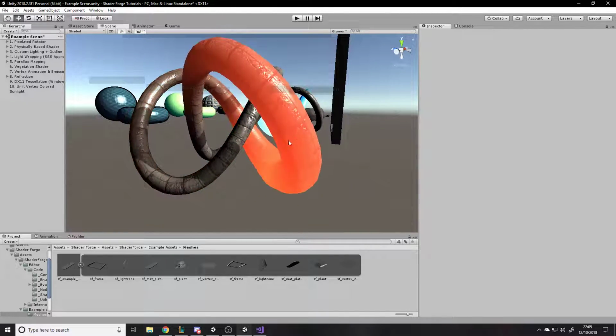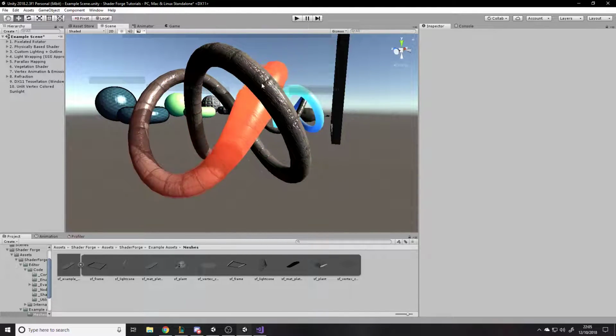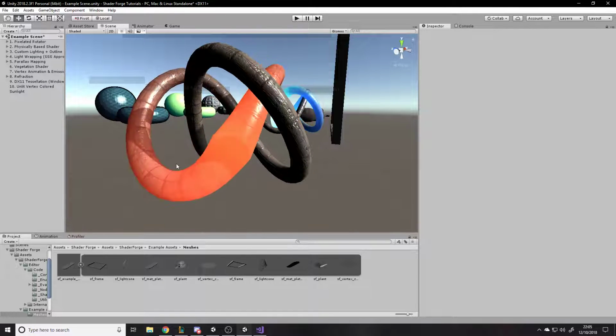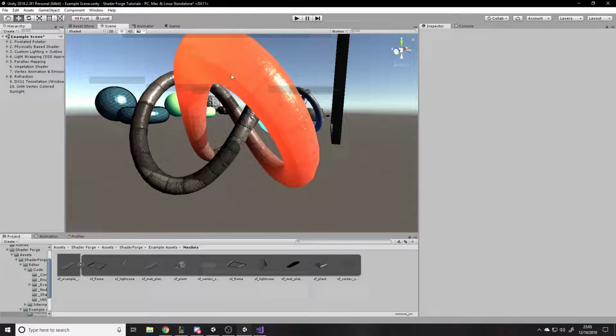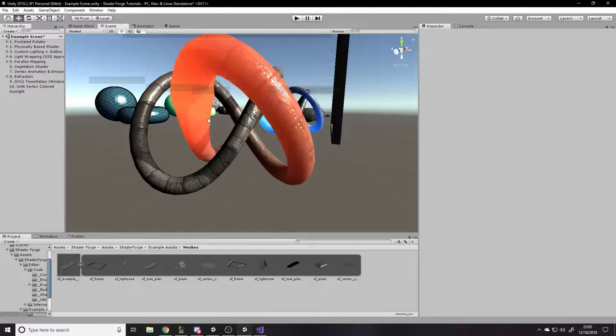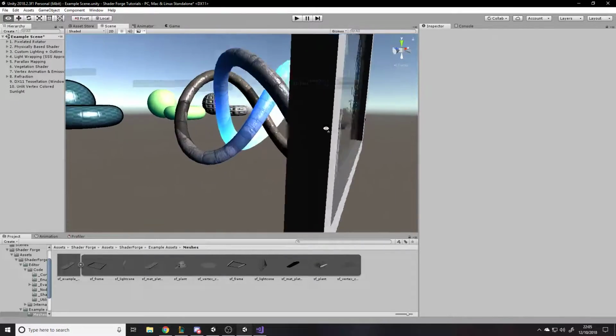Now here's a pretty interesting one. We've got a pipe that looks like it has something moving along it, and it uses a vertex offset to make it look like something's moving through the pipe. So wherever it's doing the red bit, it's also pushing out the vertices, which looks really nice actually.